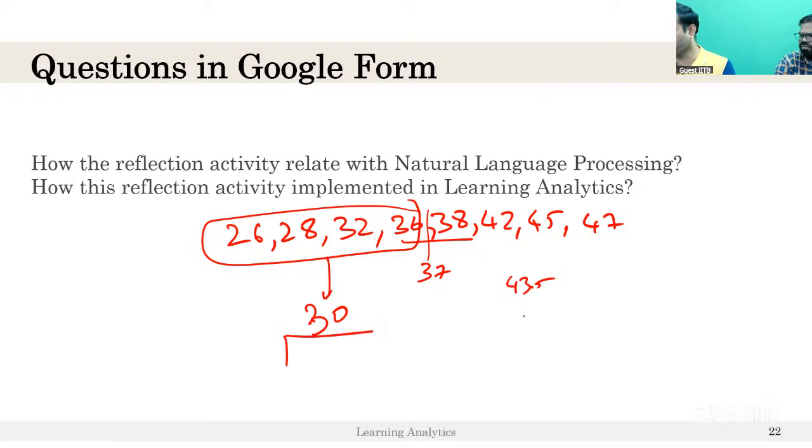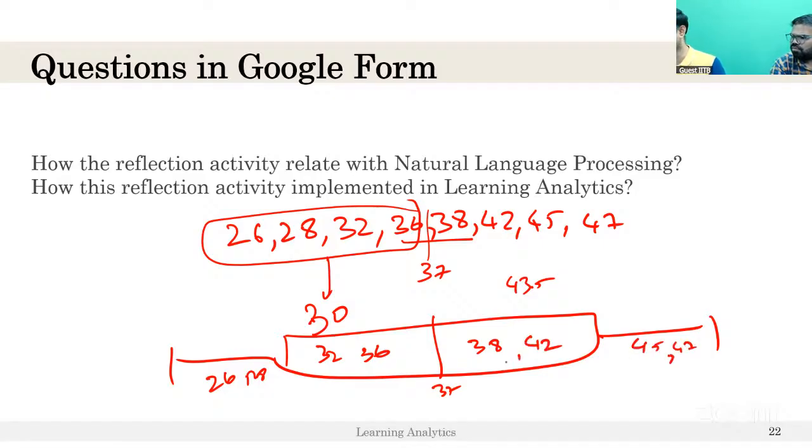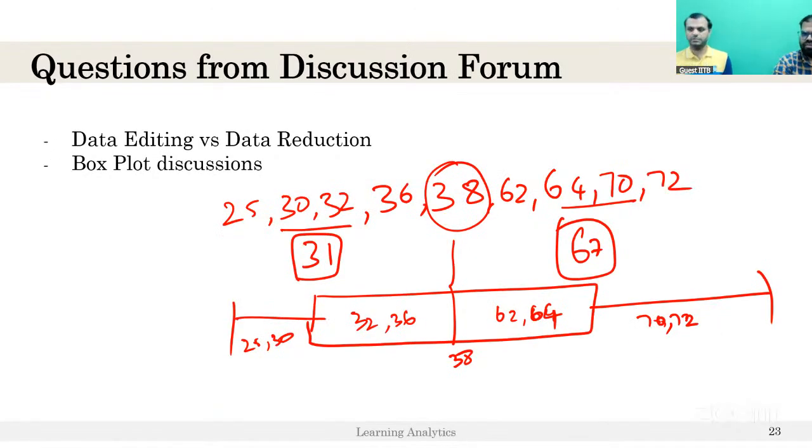If I draw the box plot, 37 is the median, although this value does not exist in the data. In this quartile we have 26 and 28, with 30 as the value. 32 and 36 here, 38 and 42 here, 45 and 47 here. This is the idea. The whole purpose of the box plot is to create equal quartiles all the way. So the question is, can I include the median? Here the median is 37. I'm not including the median in the even numbers. If it is odd numbers, never include the median. I hope this is clear.